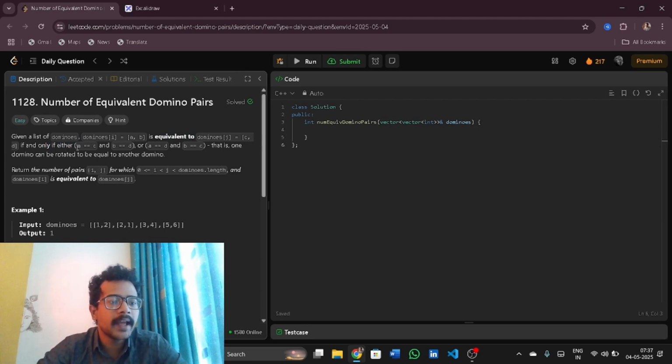So if a is equal to c and b is equal to d, or a is equal to d and b is equal to c. That is, one domino can be rotated to be equal to another domino. Return the number of pairs i comma j for which 0 is less than or equal to i less than j less than dominoes' size and dominoes of i is equivalent to dominoes of j.